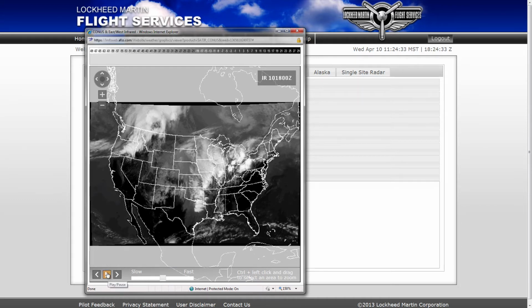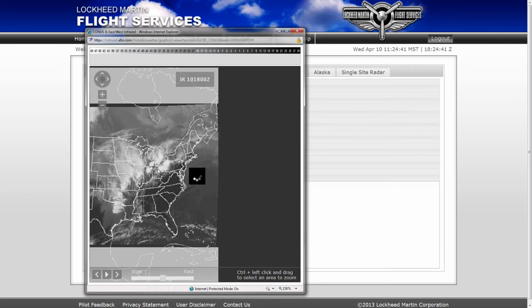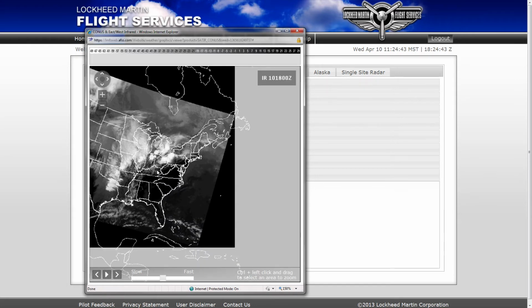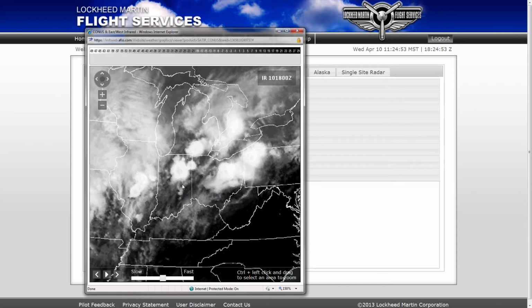In addition to using the controls provided within the window, there are a couple of other ways to adjust the view. You can pan the view by simply holding down the left mouse button and dragging the mouse. You can zoom in on a region by holding down the control key and left mouse button. A dashed box will be drawn as you move the mouse. When you release the left mouse button, the image will zoom in to the area within the dashed box.